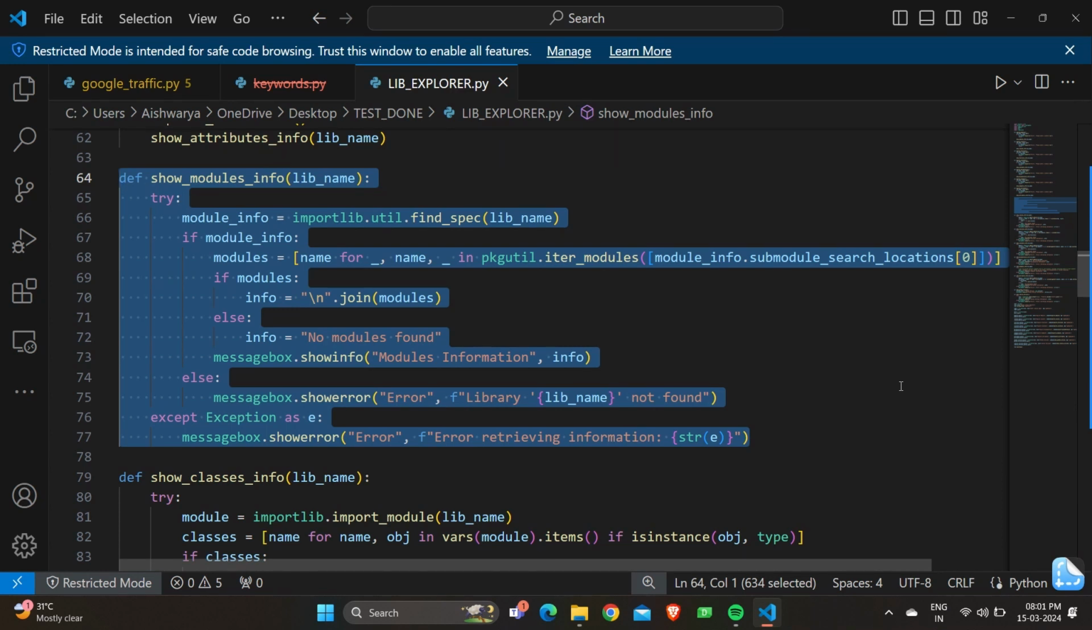If so, we get a list of modules with the specified module search location. Then we are giving modules is equal to name for name in pkgutil.iter_modules. Here, if modules, it is checking if the modules were found, and joins the list of modules into a string with a newline separator.